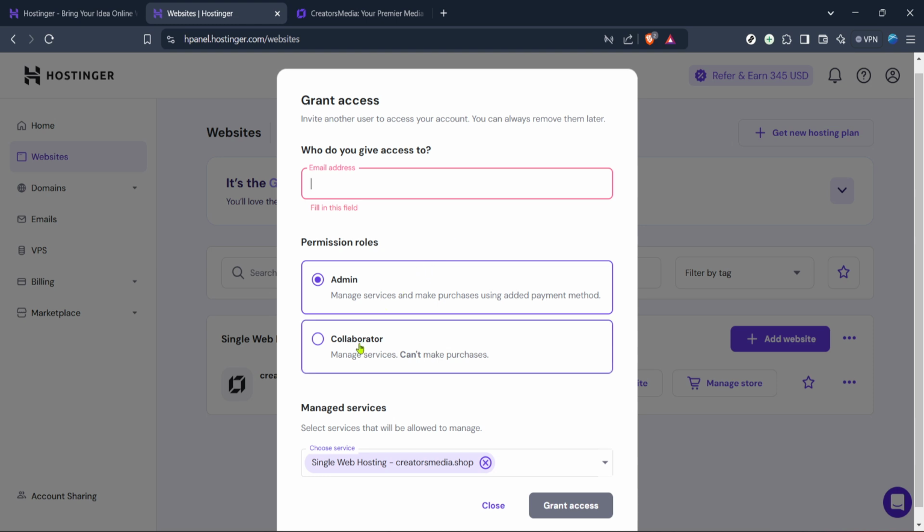And there you have it, granting access on Hostinger is genuinely that simple. With these steps, you can seamlessly share access with team members or collaborators, ensuring everyone who needs it can efficiently manage the website.